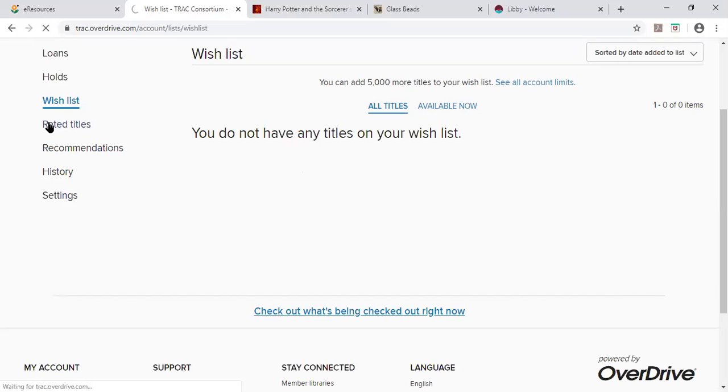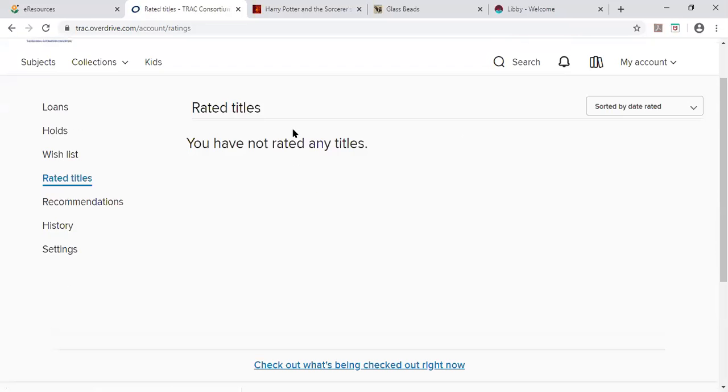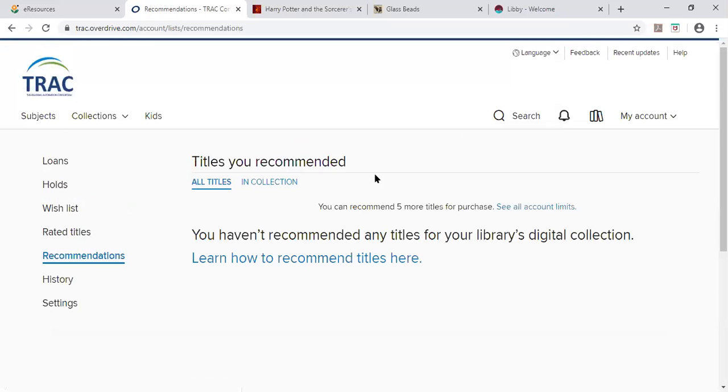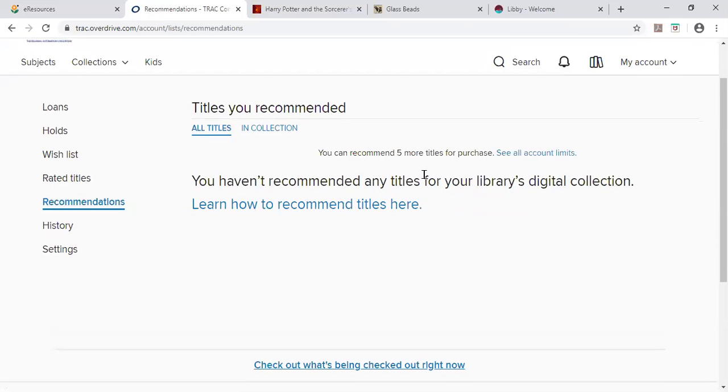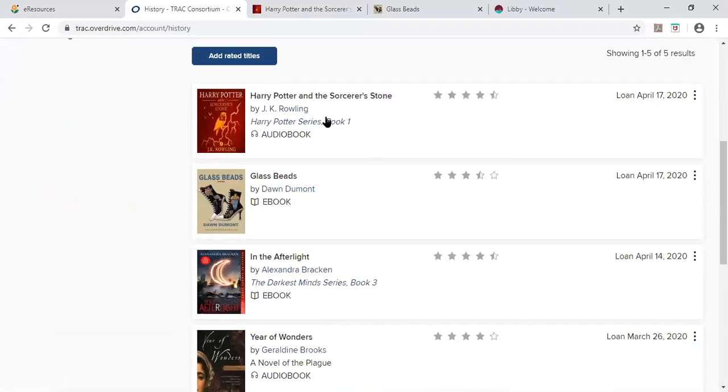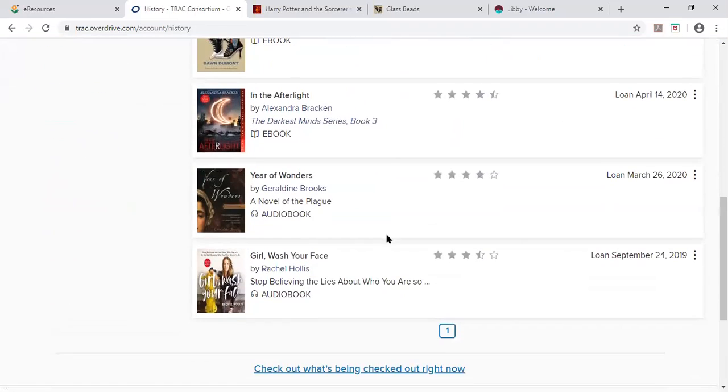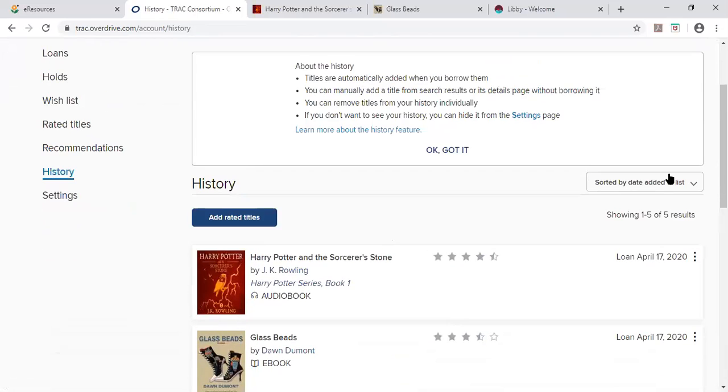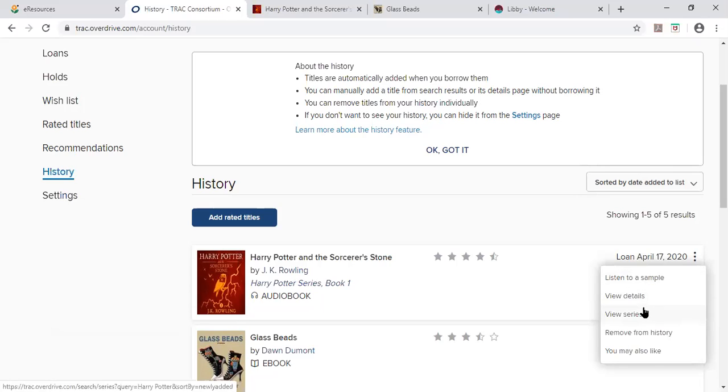You have rated titles here. So these will be the titles you rate, and recommendations will also be yours. And you can recommend 5 titles for purchase. Your history, it will show you the history of all the items you have borrowed. And you can sort it by title or author, at the very top here. And then you have quick access to these items as well by clicking on the 3 ellipses.